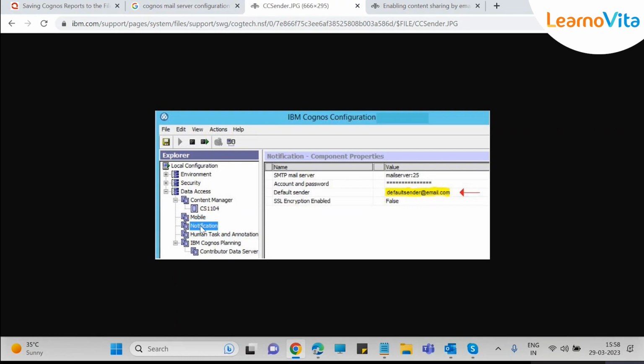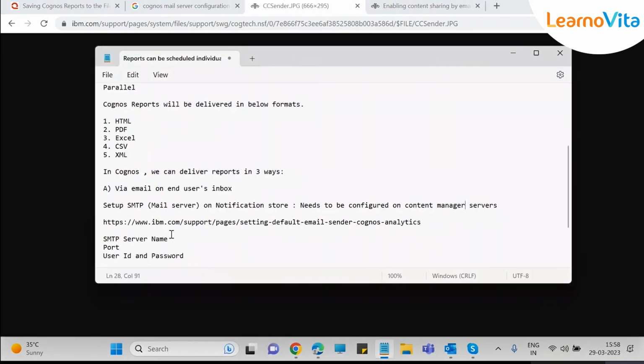So you have to create a namespace, like right click and create a namespace. No, not right click, that is for the notification store. Click on the notification, and then you will see here SMTP mail server. You give the mail server name here, and by default the port is 25. Like this one is a mail server name, I told you, right?